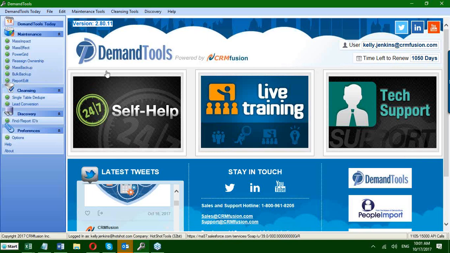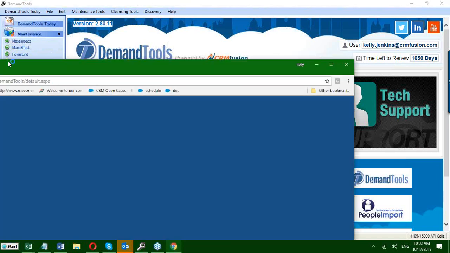Next, from the Today page, we have the self-help tile. Everything about DemandTools is documented out here. That's the entire self-help, and all of the modules are noted over here in the left-hand column. You can get to the module-specific documentation from the green circle to the left. If you need to refer back to anything we talk about today, you can just click the green circle next to Reassign Ownership, and it'll take you directly there.